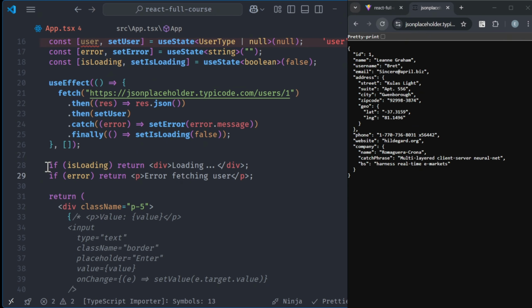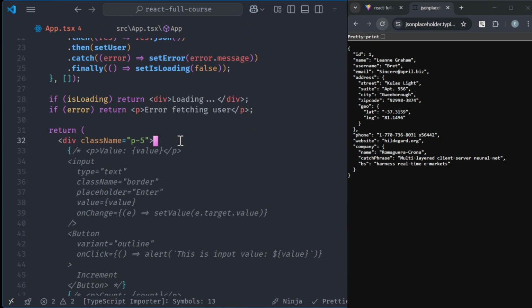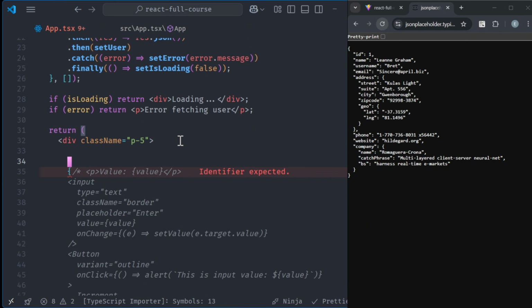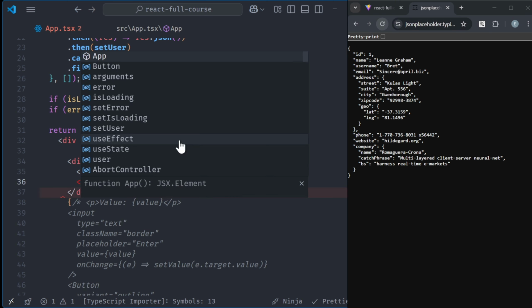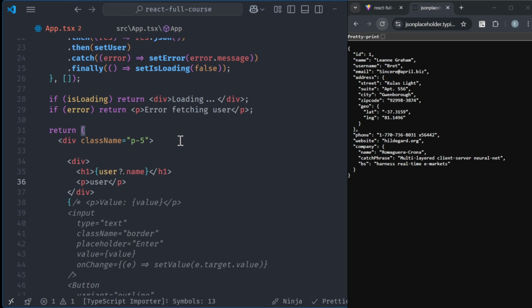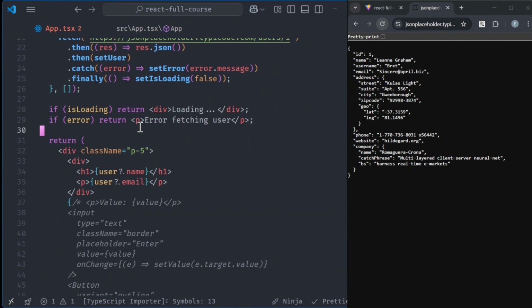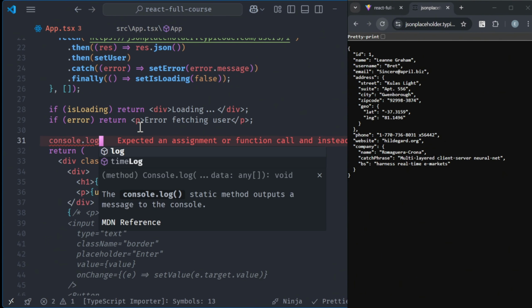Now if this is not loading and there's no error, then we can make use of the user. Let's just say a div here, h1, user dot name, then a p tag, user dot email, and then we can console log user here.